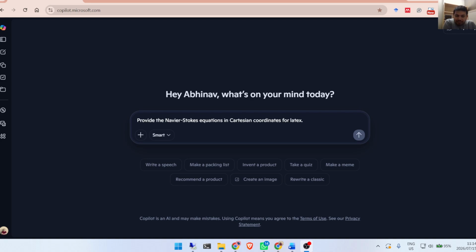If you are writing your thesis or paper and you are struggling with writing equations in Word, so here's the tip. You can use an AI tool for this. Particularly, here I'm using Copilot from Microsoft.